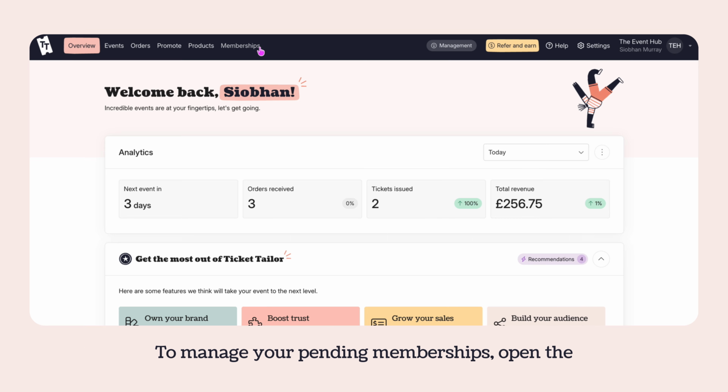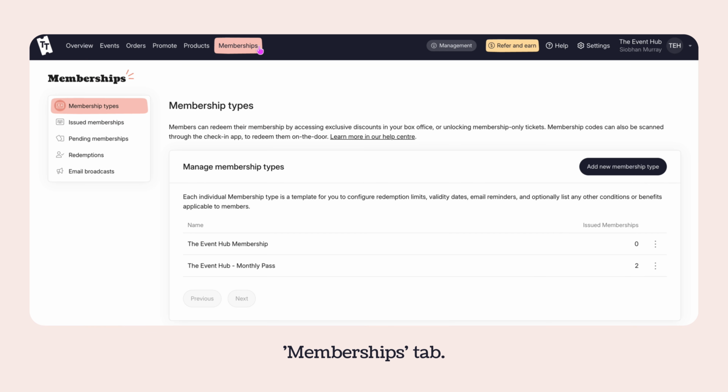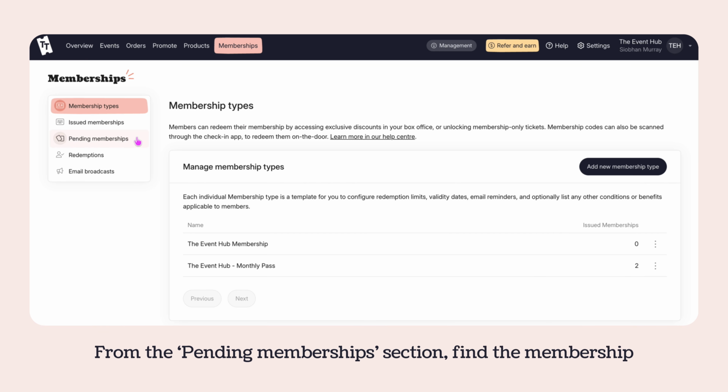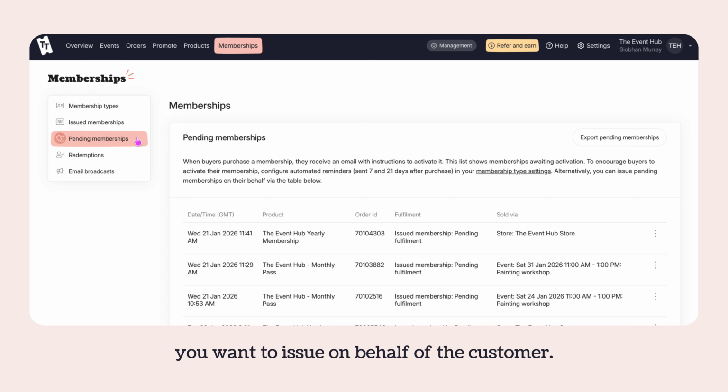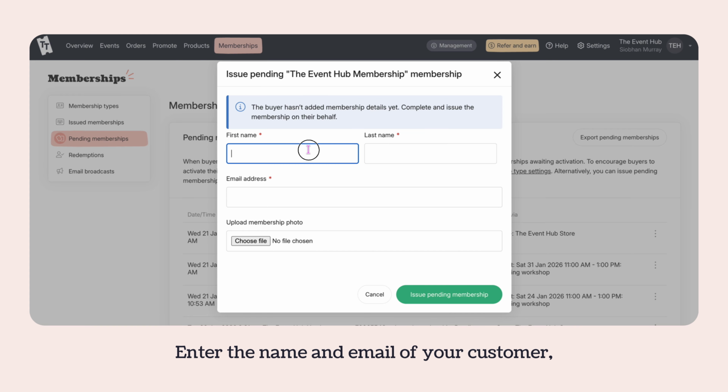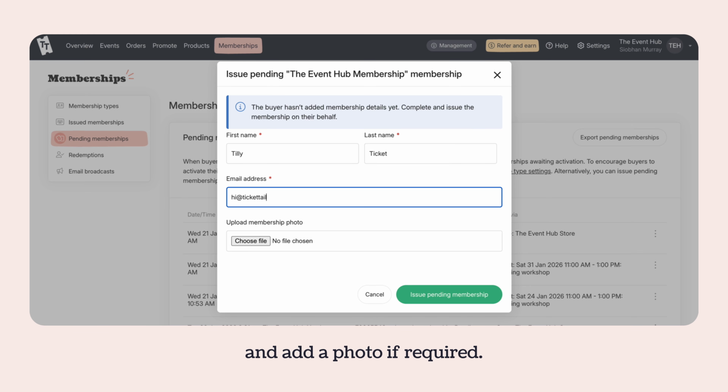To manage your pending memberships, open the Memberships tab. From the Pending Memberships section, find the membership you want to issue on behalf of the customer. Click on the three dots next to their membership and click Issue Pending Membership. Enter the name and email of your customer and add a photo if required. Click Save Membership.